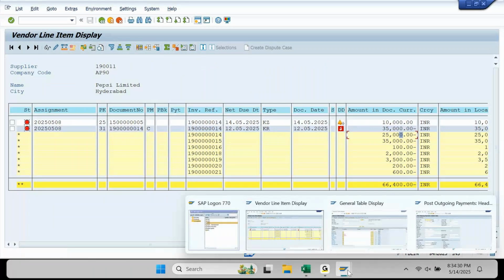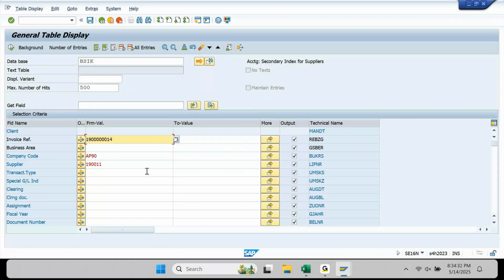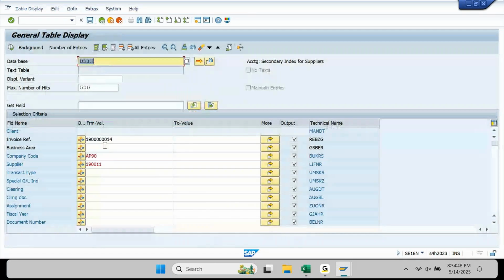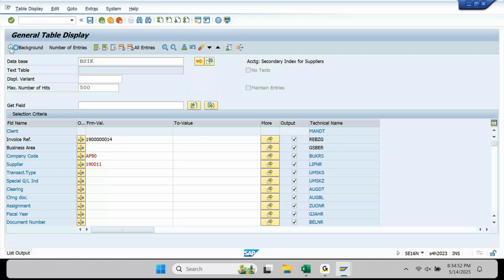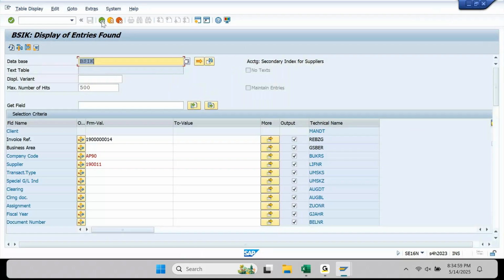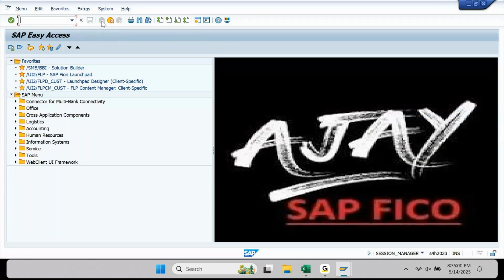Copy this. Come here. Put this. Enter. Run the report. How many lines are you getting now? One or two? One. Only one. I will come back. Is this giving the data that you are expecting or not giving? Not giving. Come back. Now go to the report.